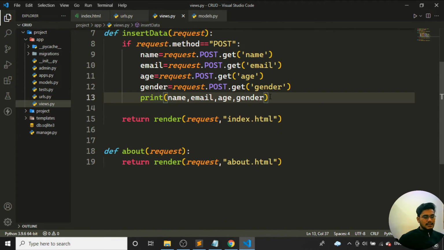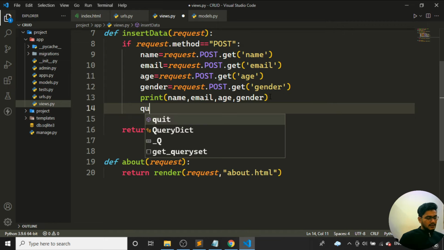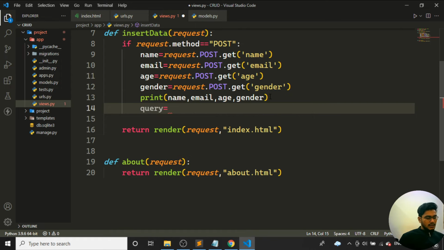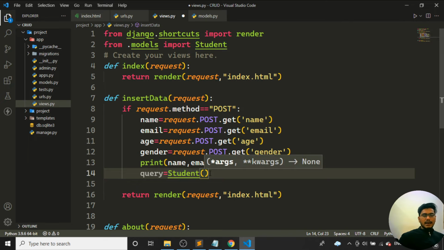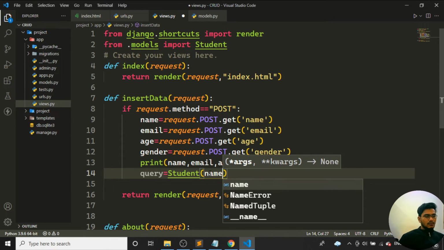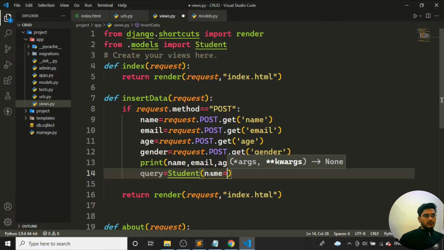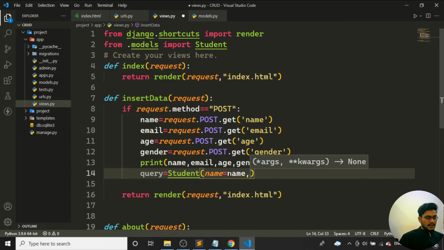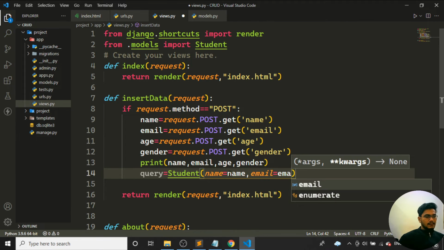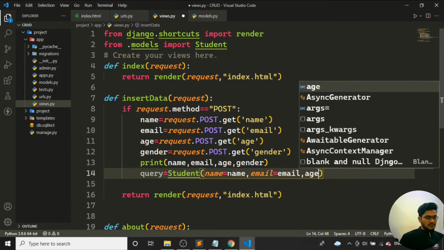Once I import it, I'll run one query. It should take the Student database table I have imported, match the fields, and save it. For each attribute, whatever value you get from the front end, store that value here. Name equals name, email equals email, and the last one, age equals age.